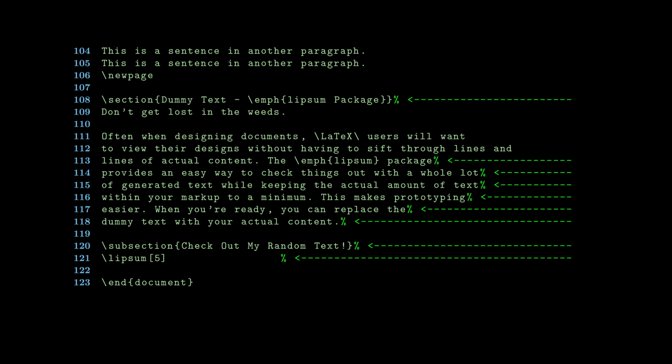Then when we go down here, we could see on line 121, lipsum open bracket 5 close bracket. That's the 5th paragraph of lipsum. So we could see we're going to have some dummy text here we didn't have before. So you can use this to check out your design. If you look at subsection 6.1, check out my random text. It's all Latin. I didn't type any of that stuff. It's all part of the lipsum package. So you can kind of test out your design that way.